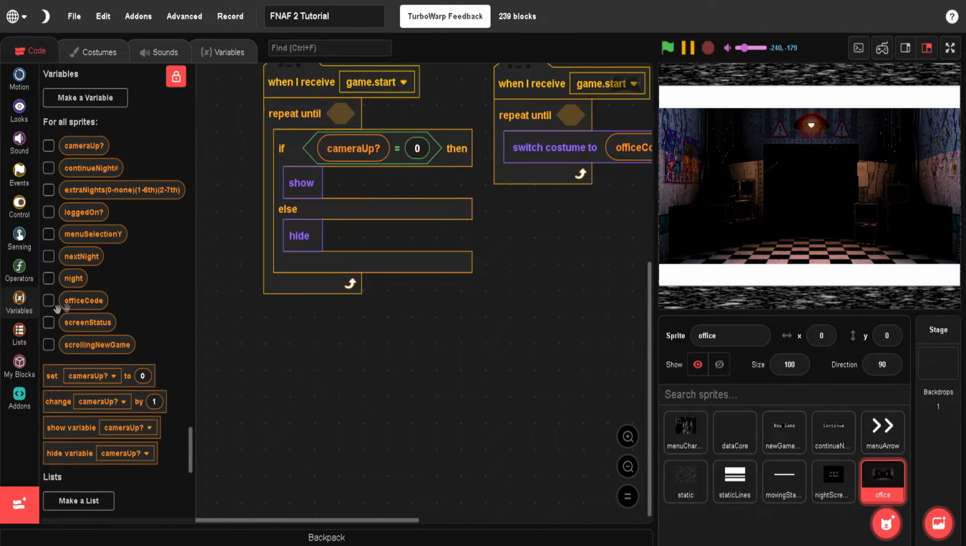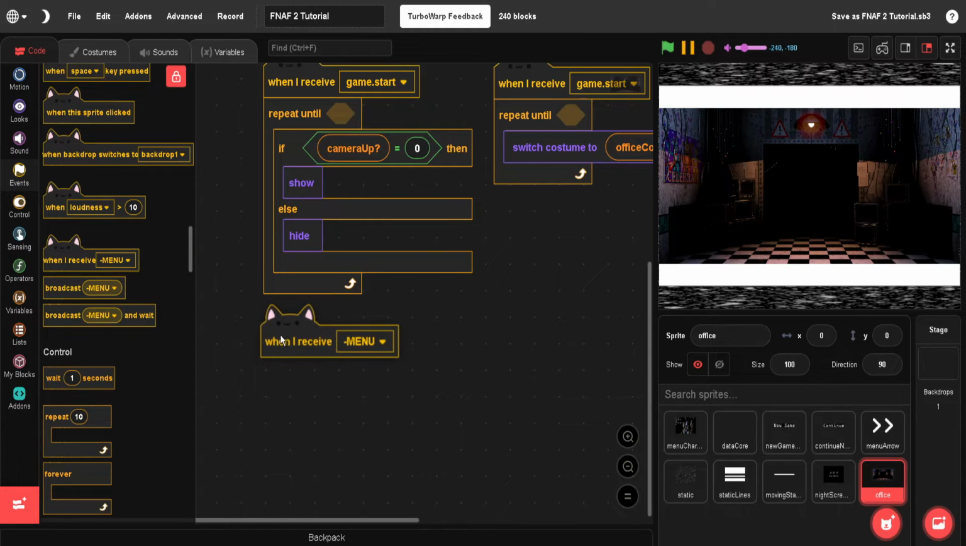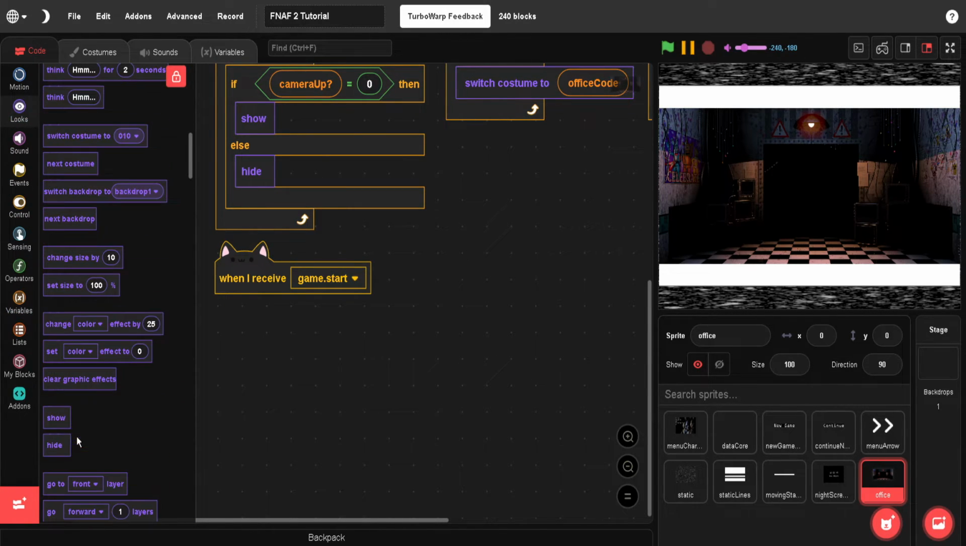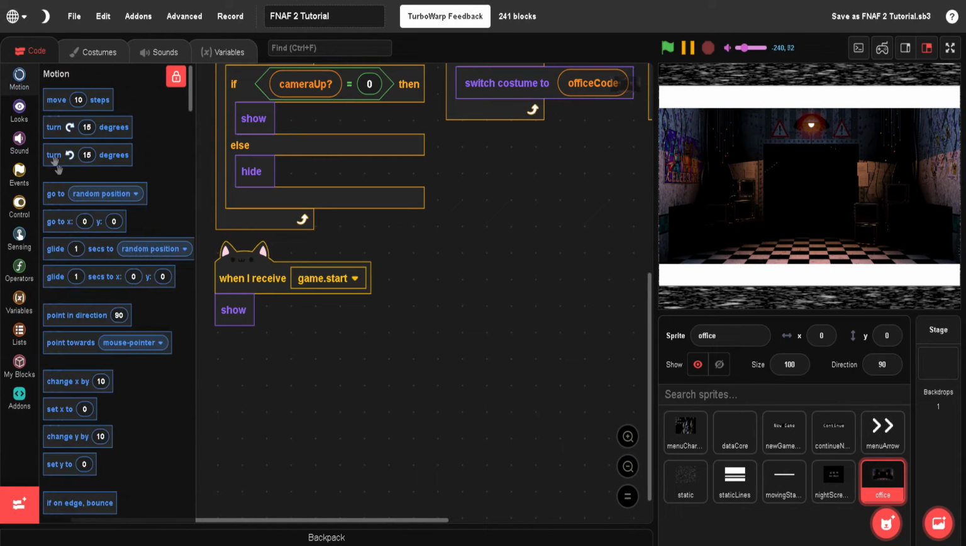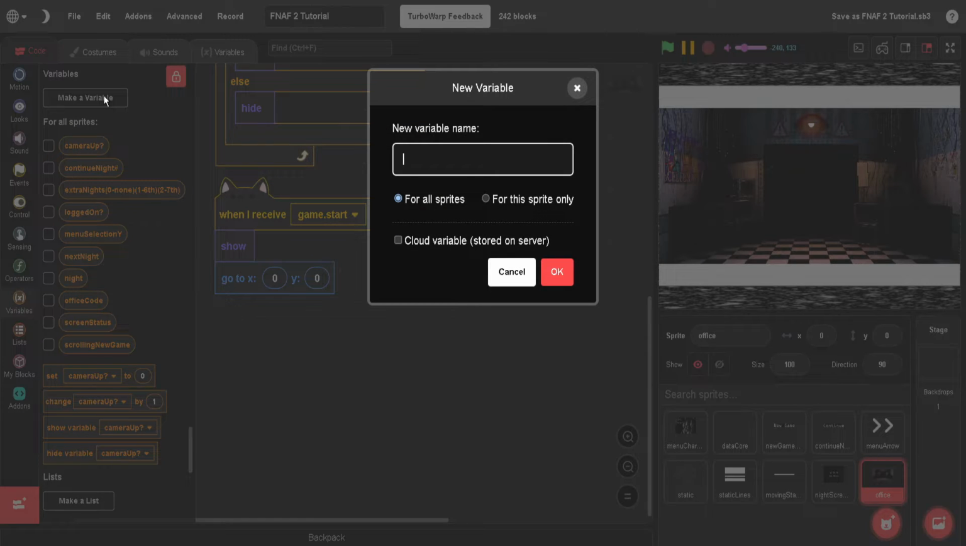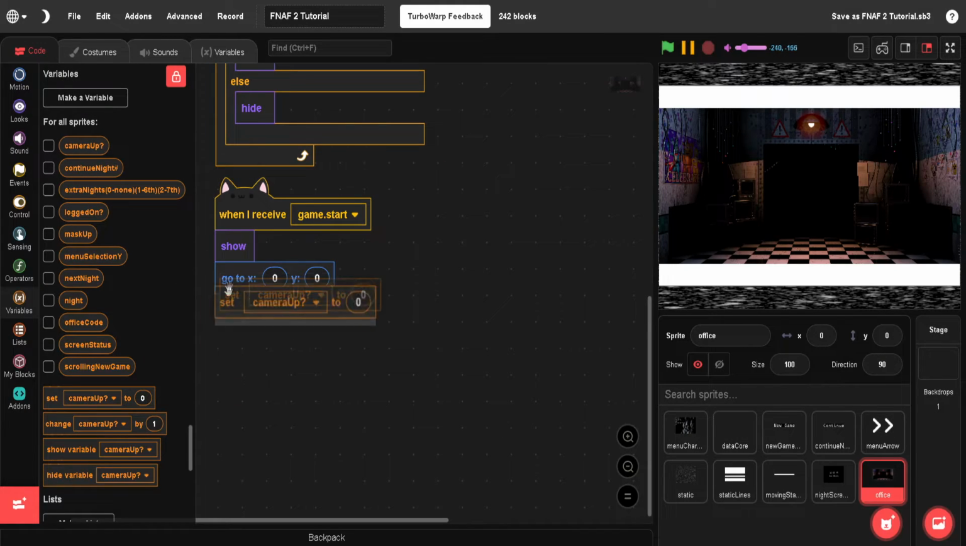So now let's focus on the movement of the office. We will grab a "when I receive game.start," and we can start going. So what we can do is we can say show, and we can say go to 0, 0. We're not going to use this variable during this tutorial, but we will use it later. So we're going to program it now so we don't have to come back to it later. We're going to make a variable called mask up, and we will set mask up to 0. Again, we're not going to program the mask this tutorial, but we will in a later one, and we don't want to have to come back and set this, so we're setting it now.